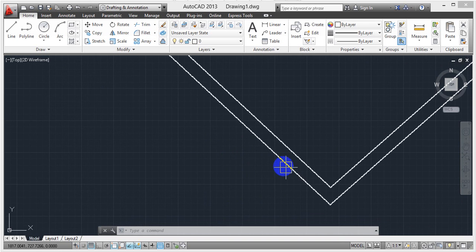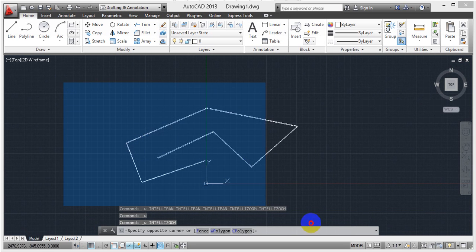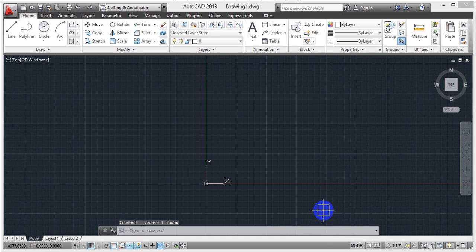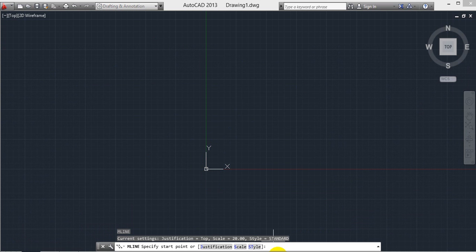Okay, Control Z for undo. So I am removing, delete, and Control 0 for full screen. So ML, enter. Here the first one will be justification. Justification means the point where we are taking for creating the lines.